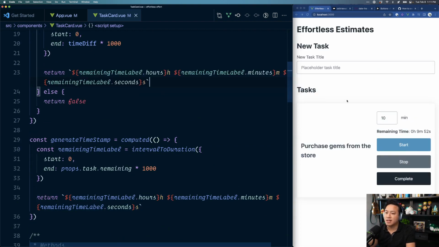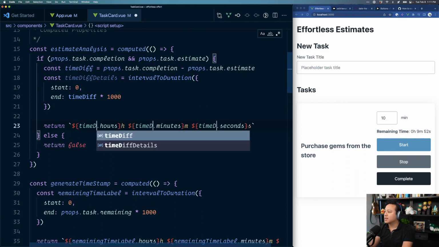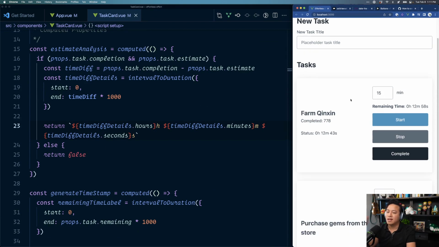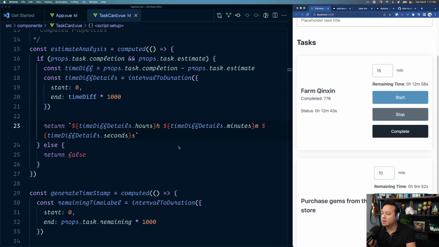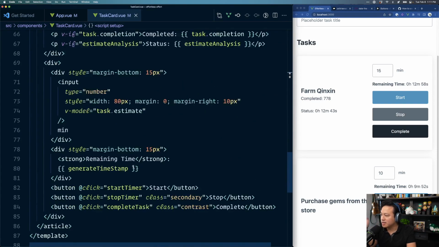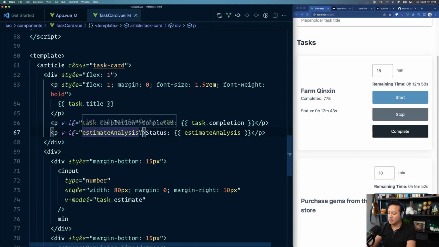So now we save this. Of course, now this is going to break because it's time diff details. Then we can save. Then we can refresh. Then everything's good. So this here is, again, I'm just totally improvising here because I think we can actually get a lot out of this.